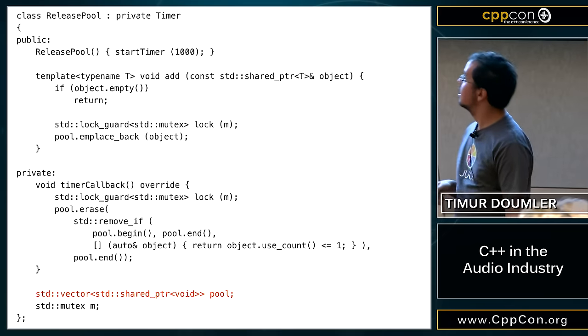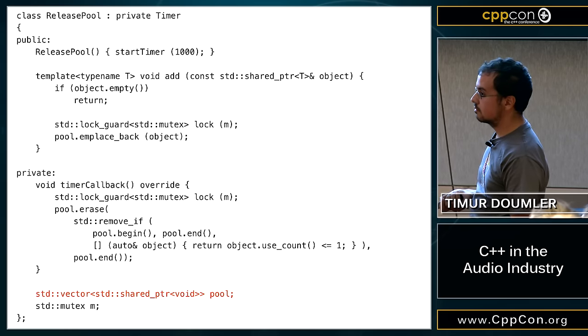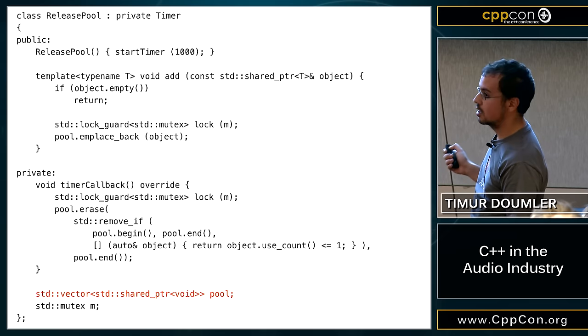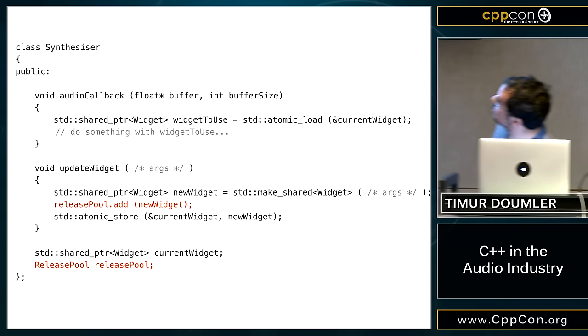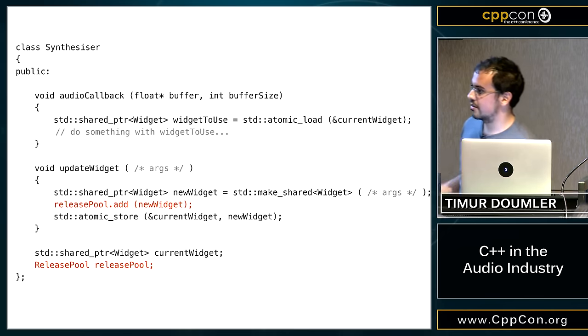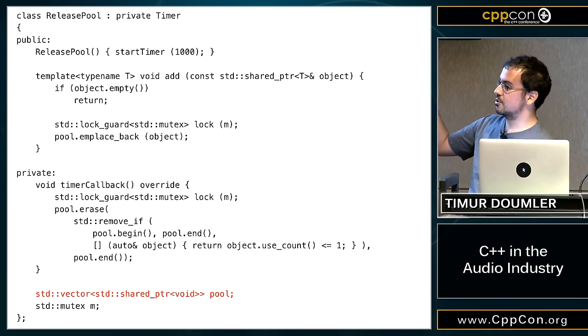And somewhere you've reserved memory for the pool so that you don't allocate memory on the add for your pool, because every time you place back. Yeah. So the way this thing is written, the add, you would not call this on the real-time thread. So you see there's also a normal mutex in here. So the adding to the pool will not happen in the real-time thread, like here. This happens in the GUI thread. And then you don't have a problem.